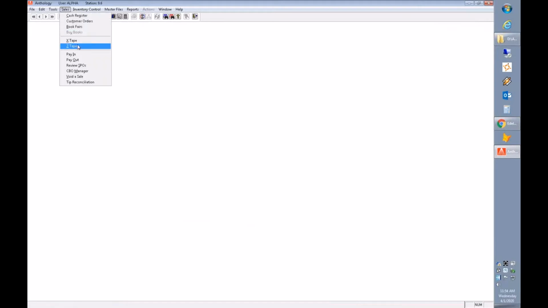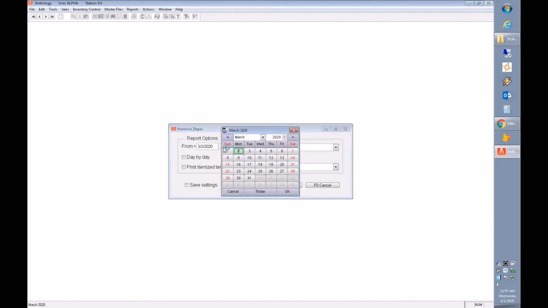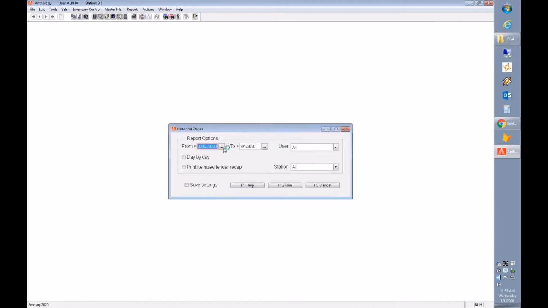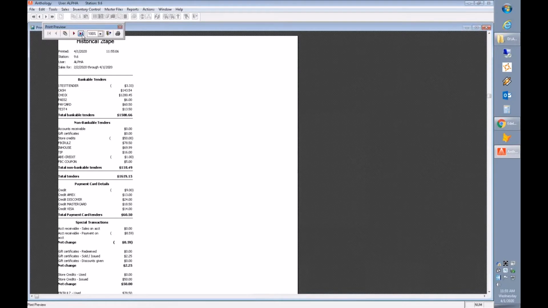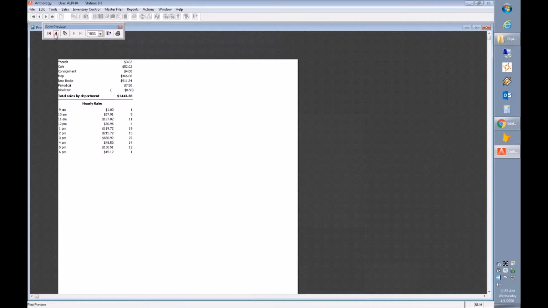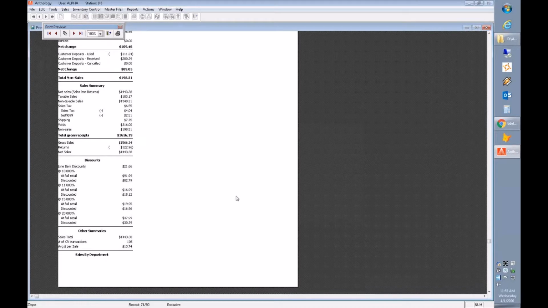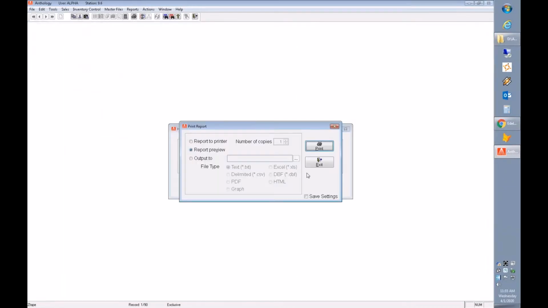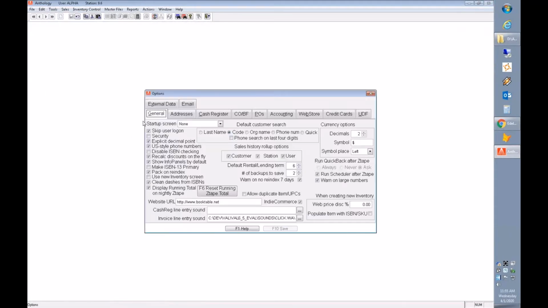If I run my Z-tape, or we'll do, say, historical Z-tape, my historical Z-tape will show me that running grand total at the very end, and that's been there for some time. But in case you don't want to see that detail, if that's not important to you, you can just go to the Tools Options General tab and uncheck that option or do the reset.